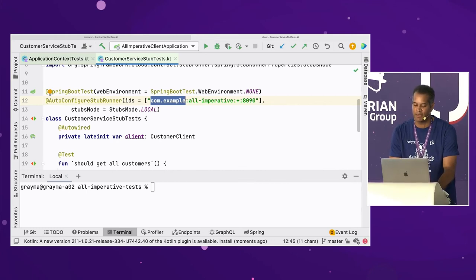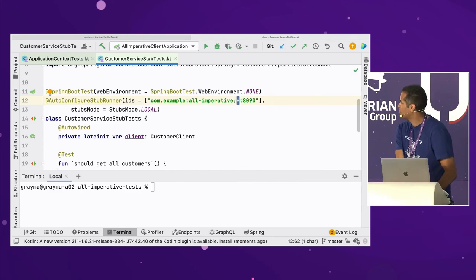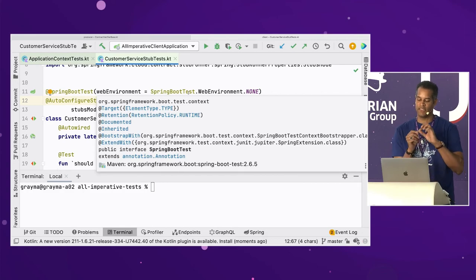The client looks like something that's out of com.example. It has an artifact name, which in this case is all imperative, and it has a version. The version is listed by the plus sign, and the port will be listening on port 8090, so that when the test is set up, it can then run the individual units.